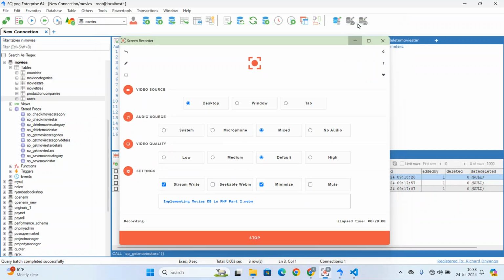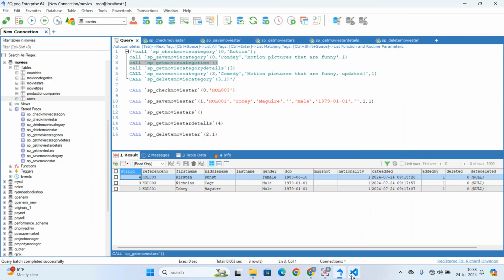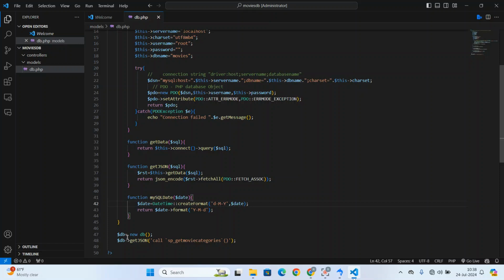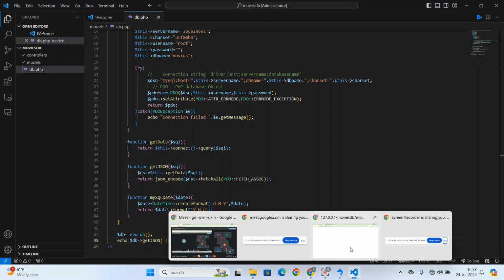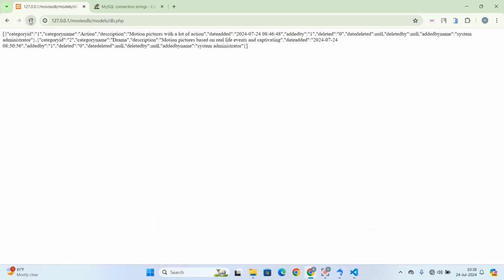Run it. Now, did I return or did I echo it? So let me check. I didn't echo it, so let me just say echo. Those are small errors that you would get as you're trying this out. So as you can see, I have a list of my categories. This is actually what I expected.